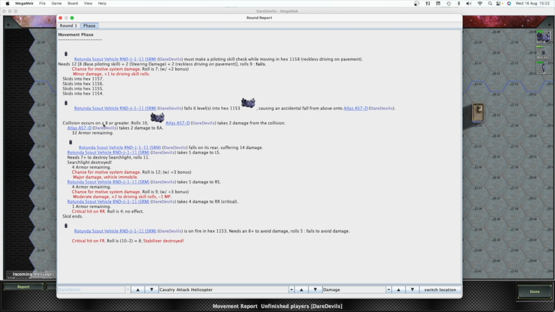Collision occurs on a piloting skill roll of 8 or greater, rolls a 10. So the Atlas takes 2 damage from the collision. Now, only 2 damage. It doesn't take the same as Death from Above, where you take the number of levels fallen. I'm not sure if that's as correct as it should be.